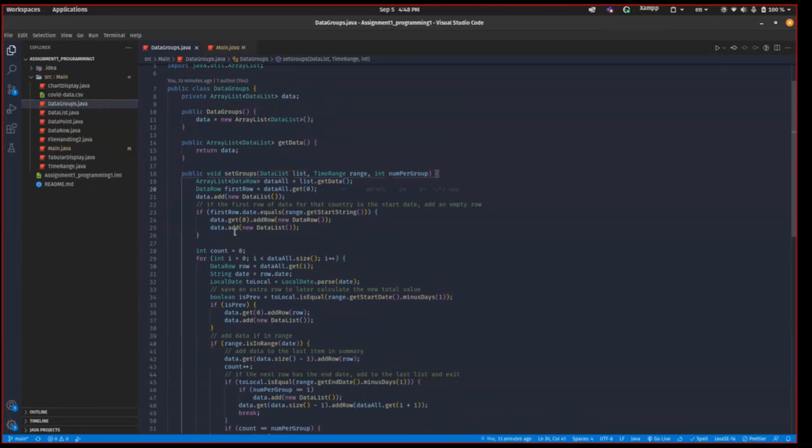If the first row is the start date, we will add an empty row into that. The reason is that in our method we converted all the columns into the cumulative type. So in order to calculate the new total, you have to store an extra row before the start date, so that later on when we calculate the new total, we can subtract the current row from the data of the previous row.